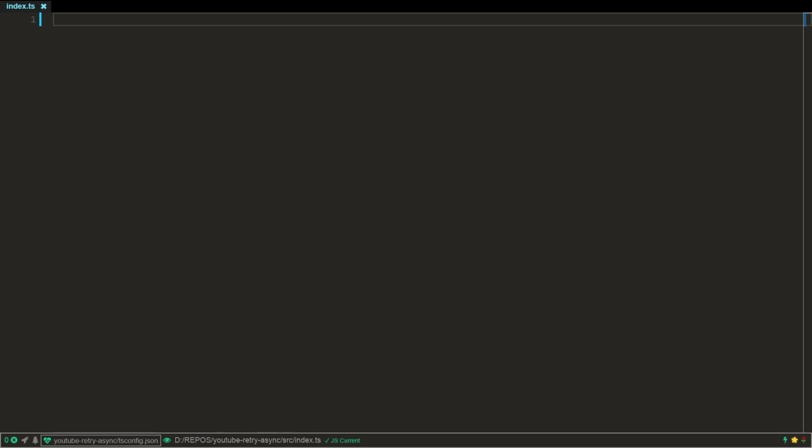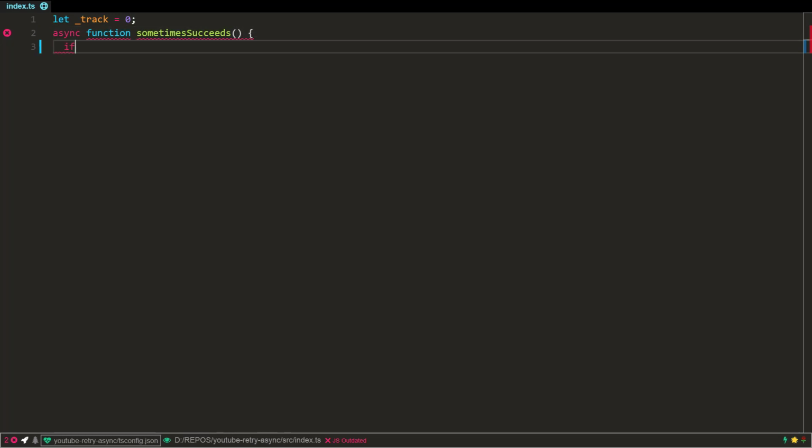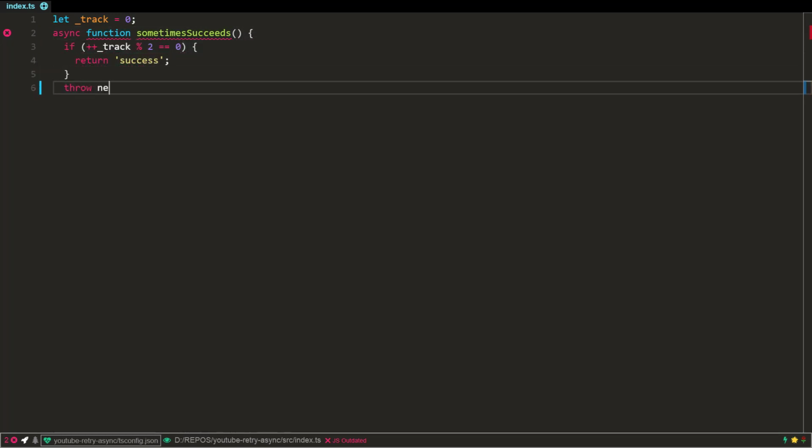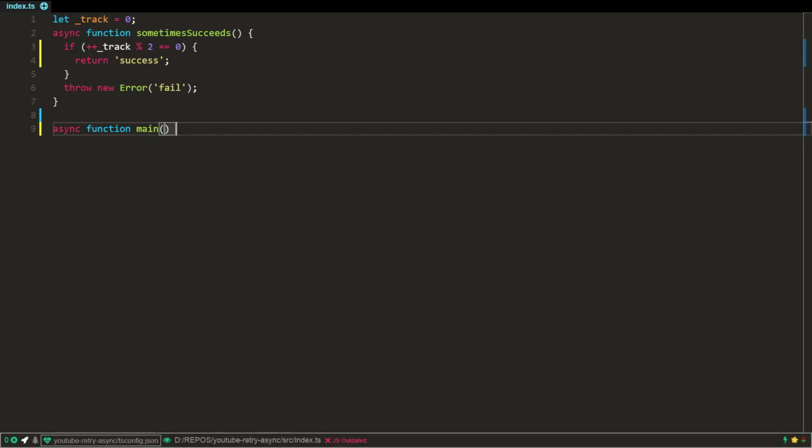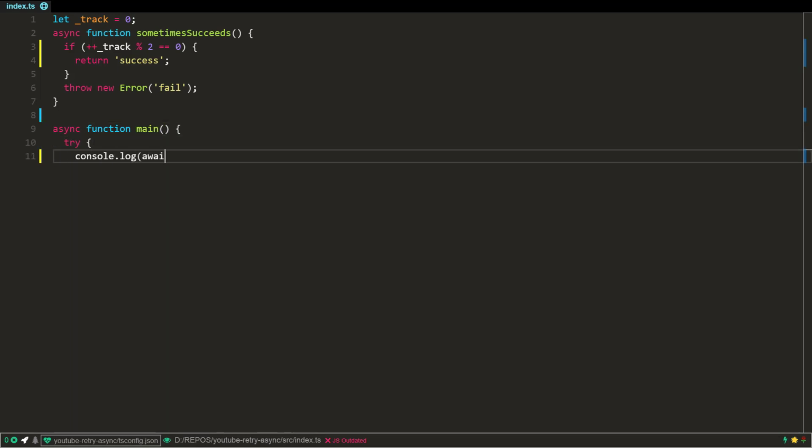Today we are going to be demonstrating how to create an easily reusable retry wrapper for any async function. Let's kick off with an example async function that only works every second time that you call it. This is just a placeholder for a real-world function that works unreliably.